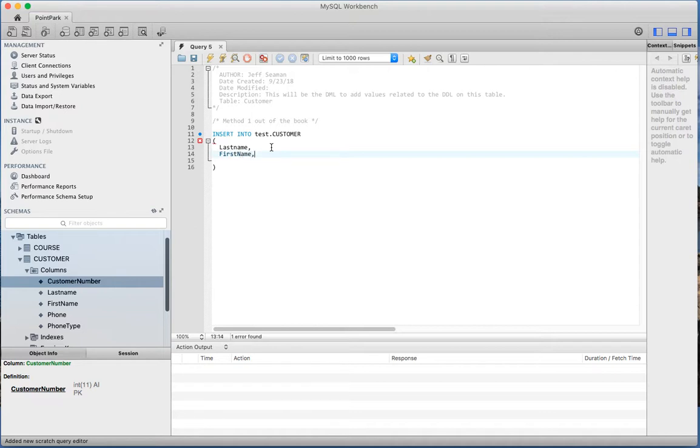So then the next one would be first name. We want to put phone, and we want to put phone type. Okay, so these are the fields that we're adding to. So remember, anytime you use an insert, you always want to add only the fields that you're going to be adding values to.